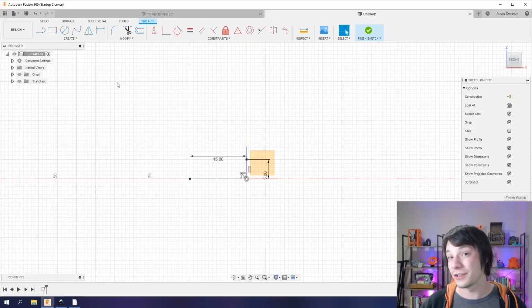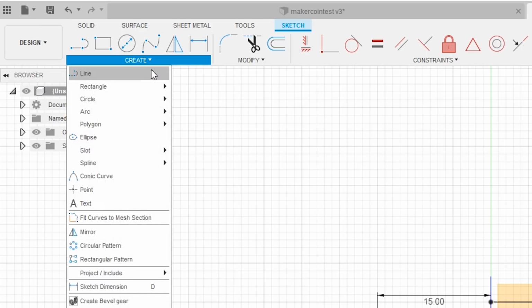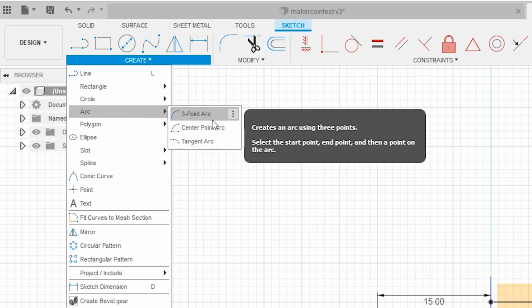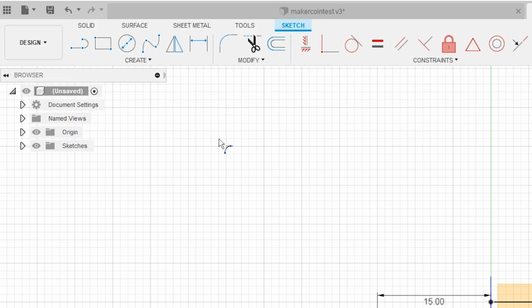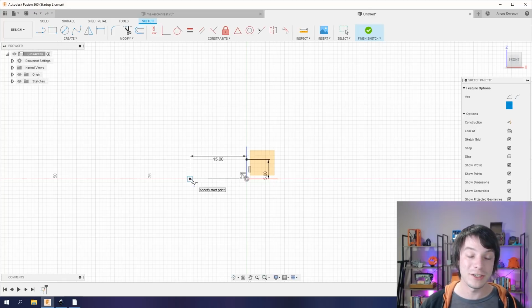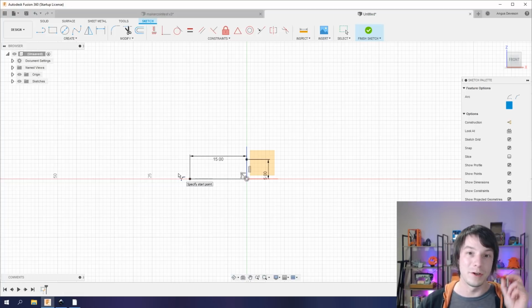Now, there's a few different arcs you can choose from in Fusion. If I go to the create drop down here, under arc, you notice we have 3-point, center point, and tangent. We want a tangential arc, which means when we draw this, it's going to be tangential to that line and flow on really nicely and smoothly from the bottom of the Makercoin.